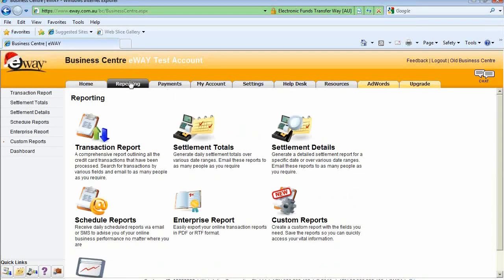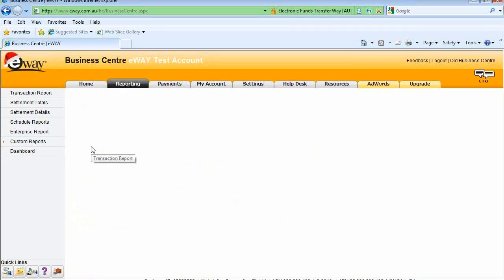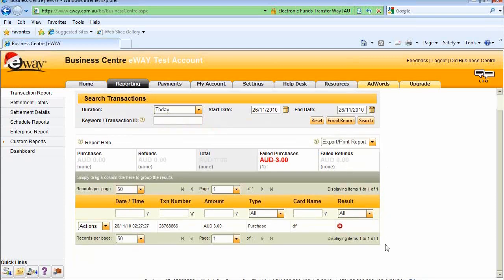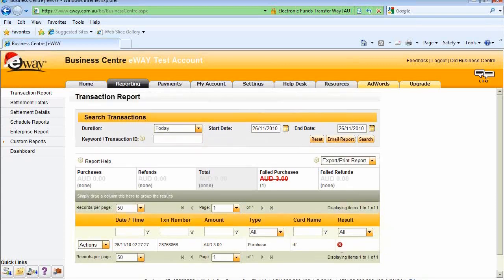So let's go to the reporting tab. Now you'll see a few different icons here which are the different reports you can have access to. The main report that we'll work off is the transaction report. So we'll go there now. So you can see up the top we've got a search bar, underneath we've got a summary bar, and then underneath we have the results printout.